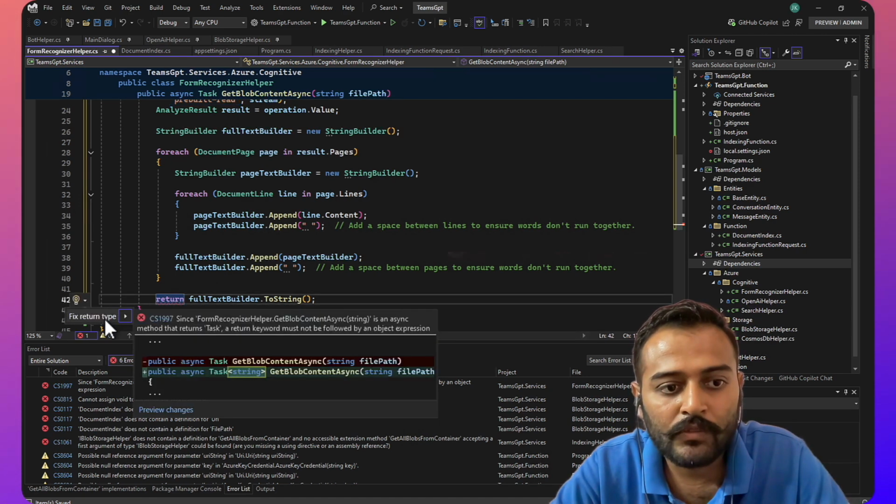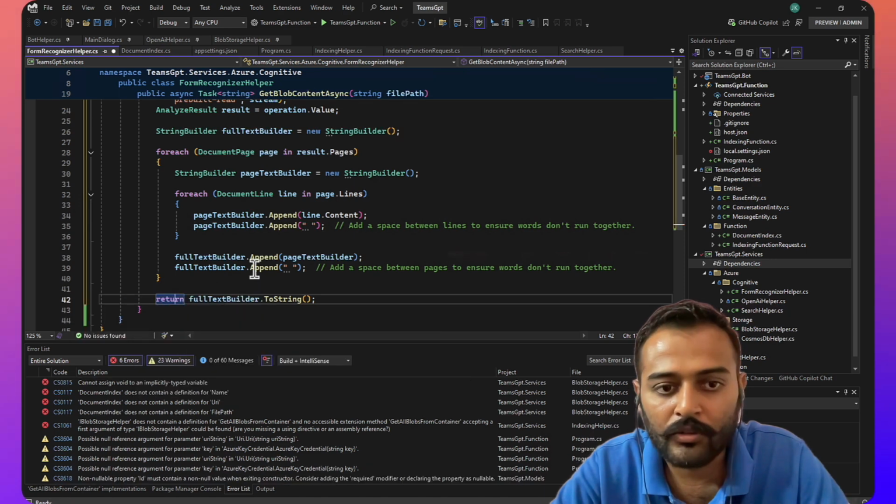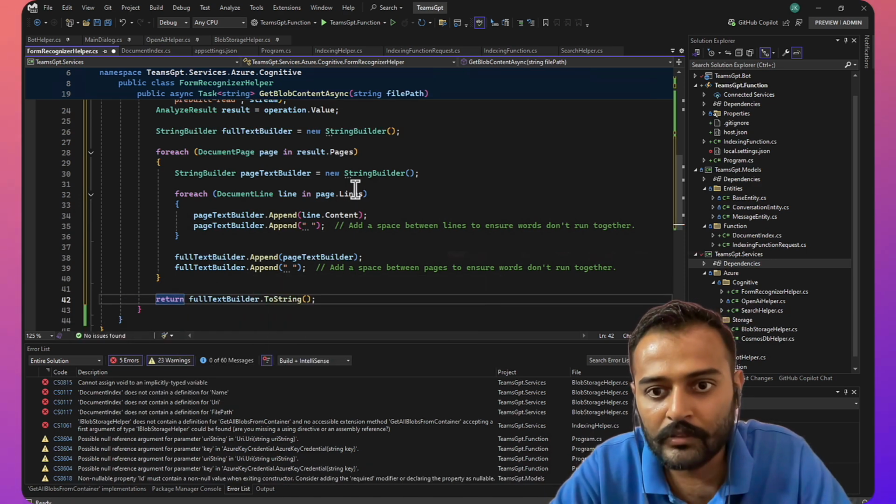So this code is from the documentation itself. You can have a look at the documentation of form recognizer.